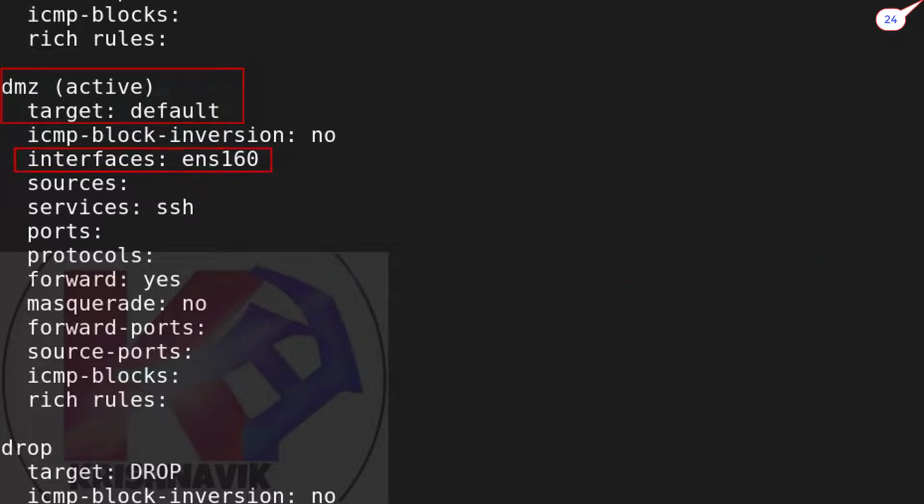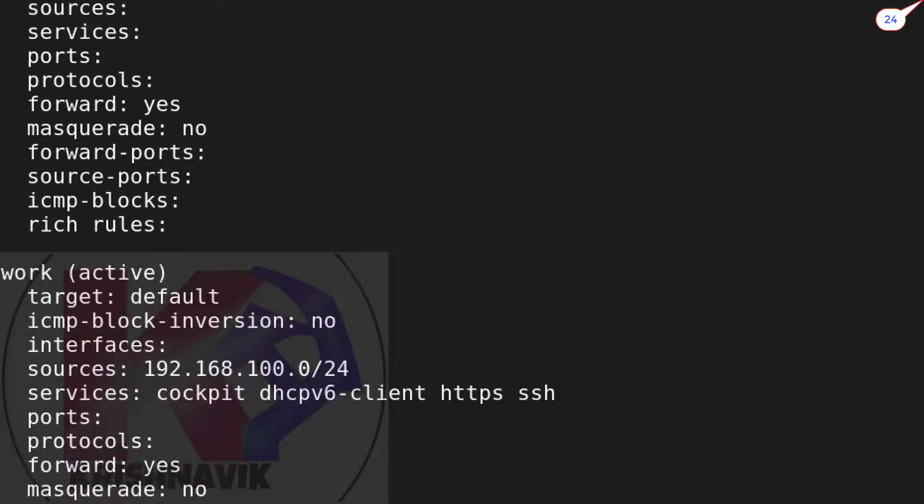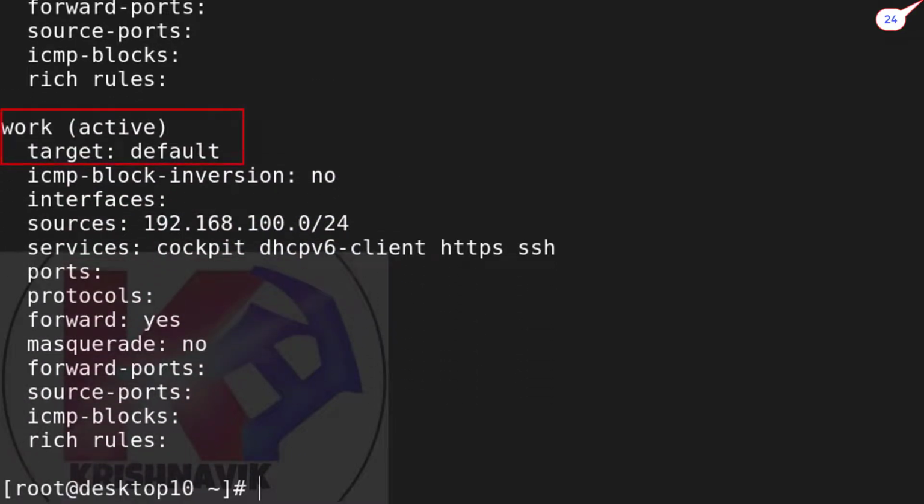Network interface ENS160, source not defined, means not any specific source but all unspecified connections. Work is also an active zone, but only for the specific source. The work zone has all necessary ports open for HTTPS, but the unencrypted HTTP traffic is filtered. Our question has been resolved successfully.